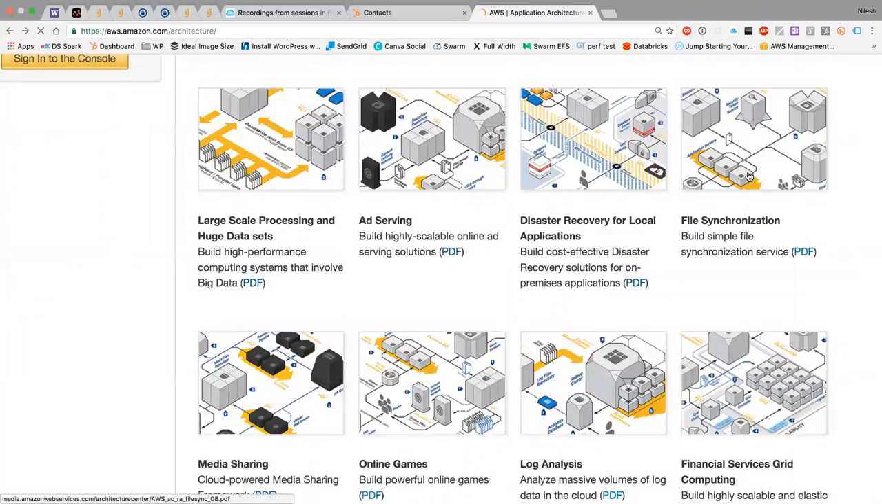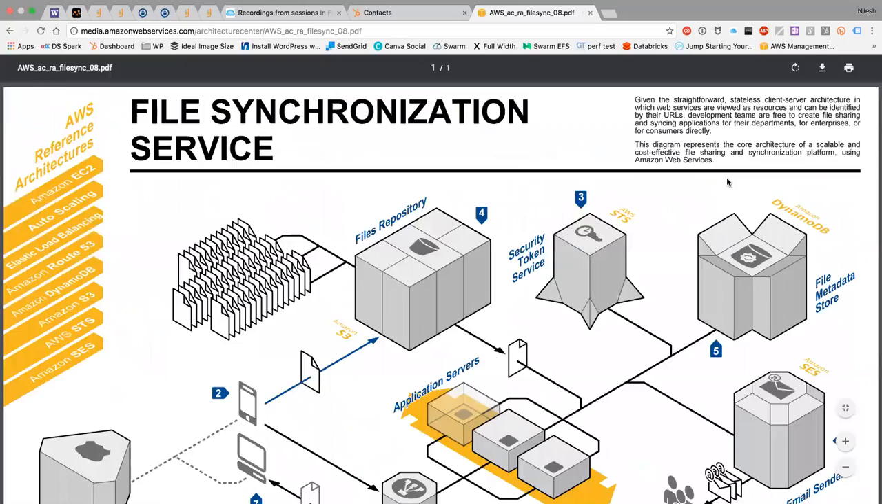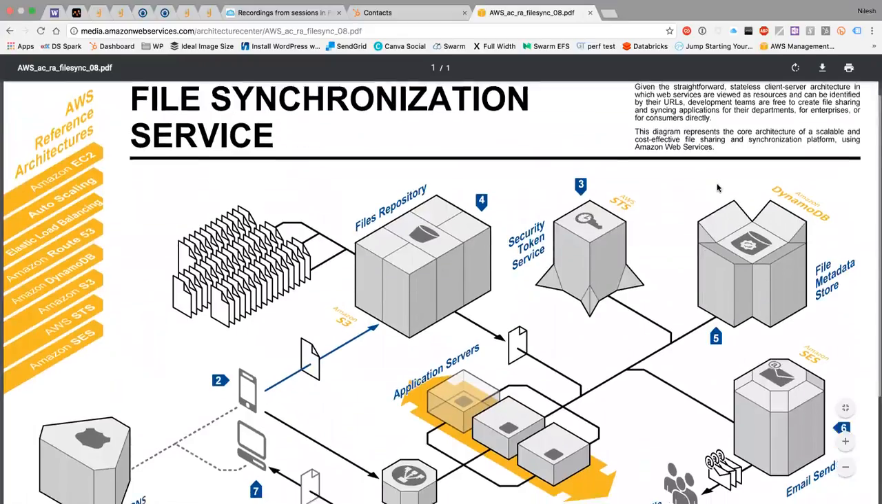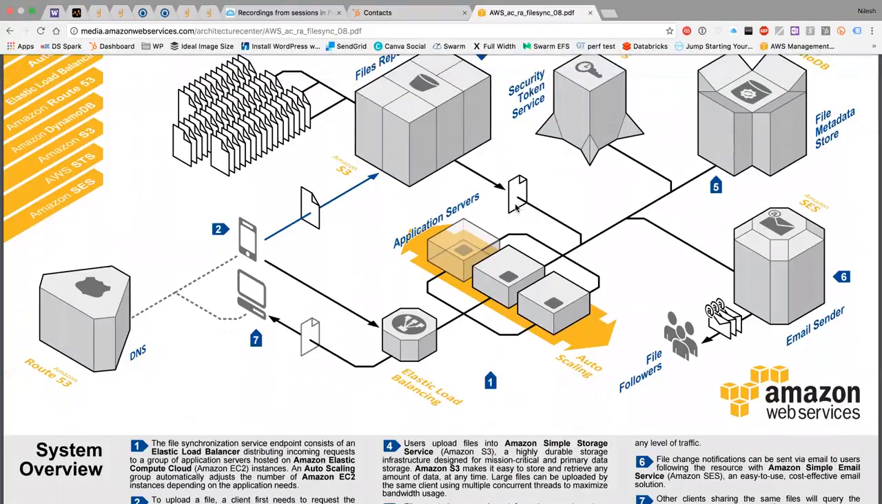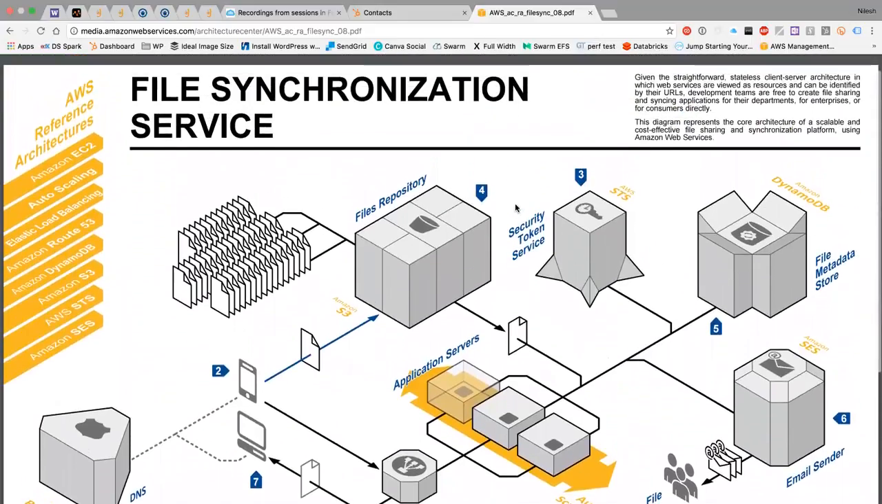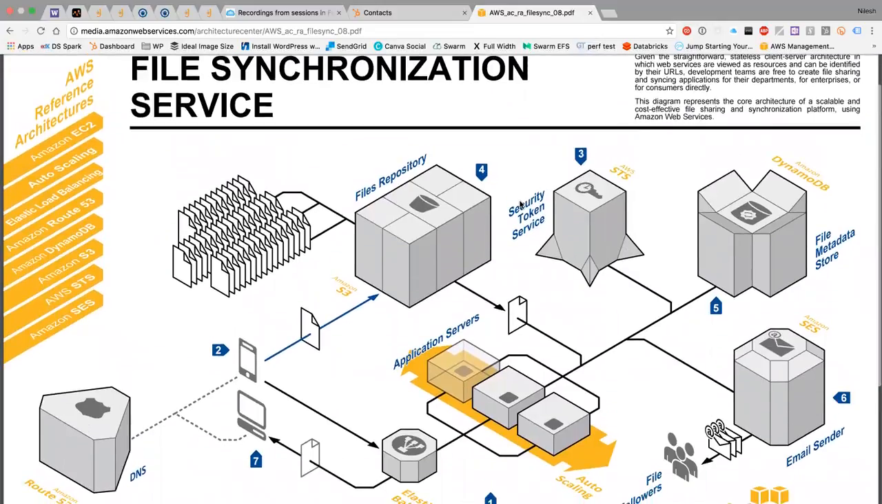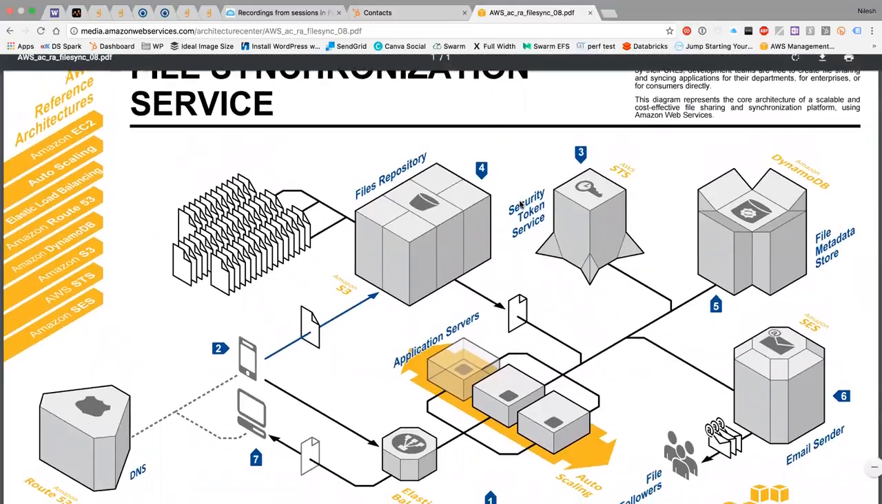We have this one, which is, think of it as your Windows Live SkyDrive. What's the new name for it? OneDrive, or Google Drive, or Dropbox, box.com. Those are the scenarios that we are talking about here. And that is the file synchronization service. So think about somebody implementing Dropbox.